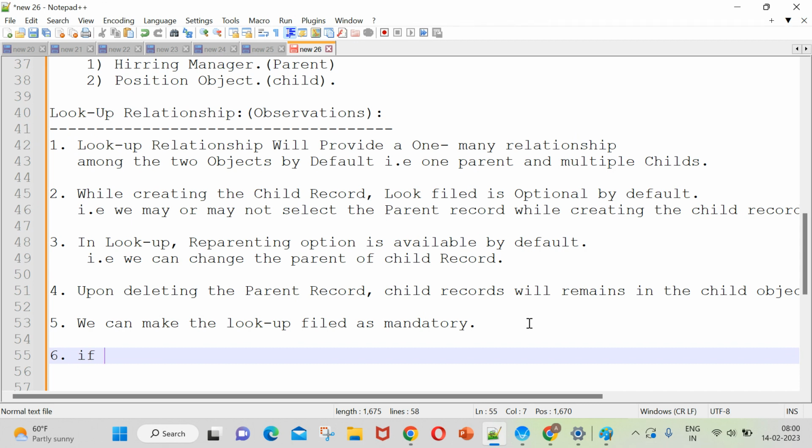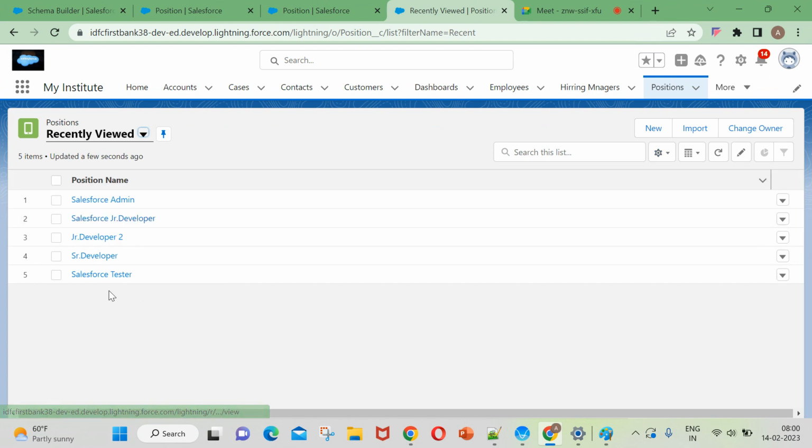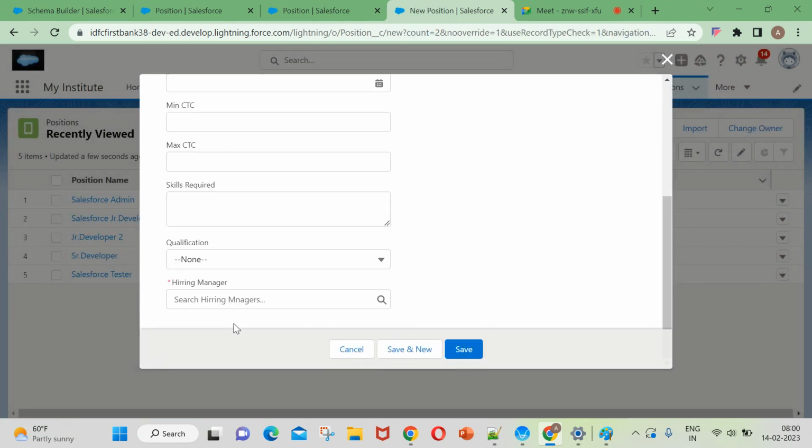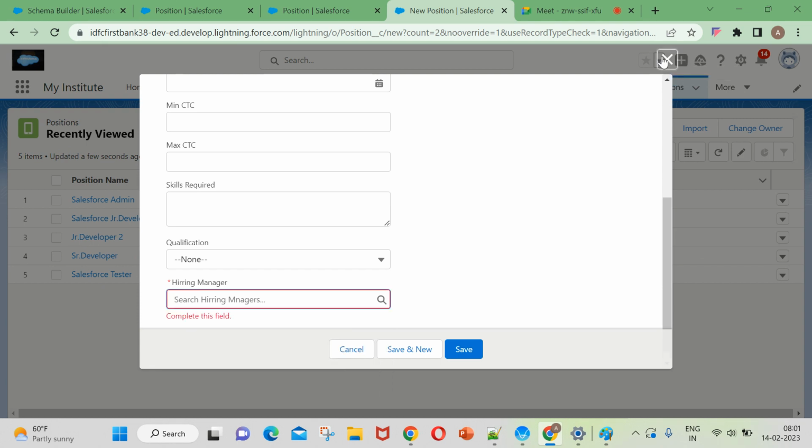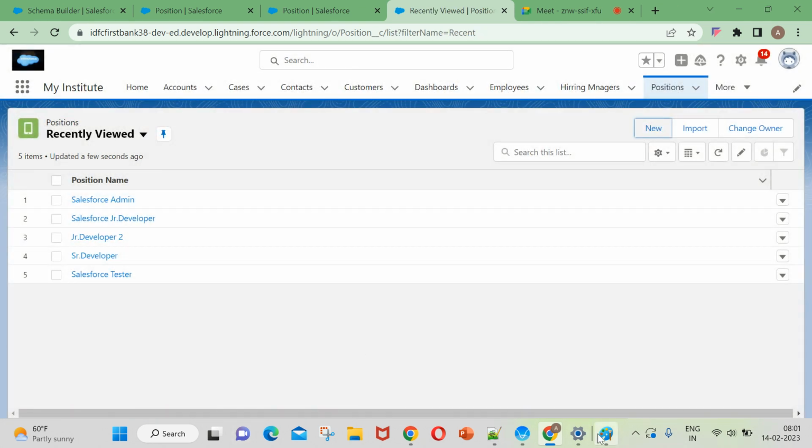Here one point is that previously this lookup relation field was not mandatory, right? Means if you have a value inside this field or you don't have a value, it won't consider anything; if it is present or not present, it will allow us to save. Even if we have a parent to this child, even if you delete a parent, the child record will remain present. Now we made this lookup relationship mandatory. We'll see what will be the behavior.